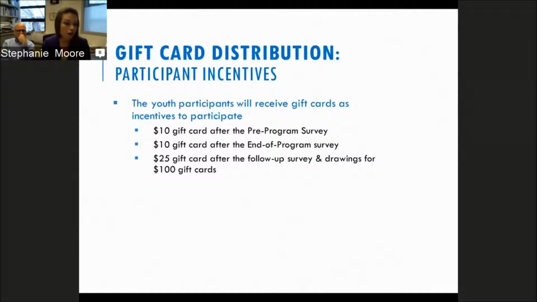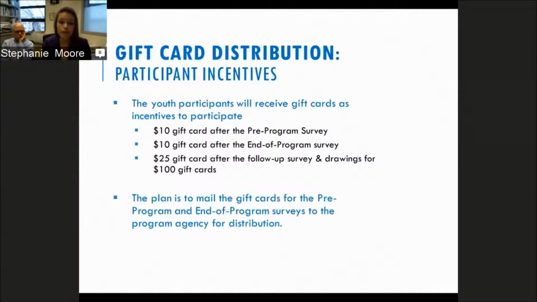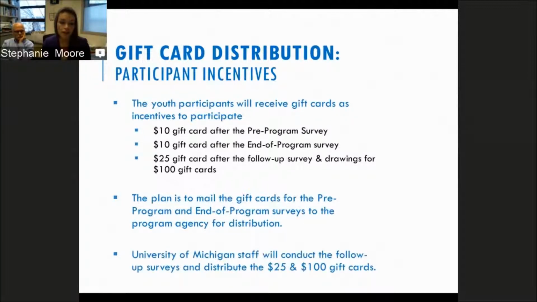We would like to mail the gift cards for the pre-program and the end of program surveys to you all, to the program staff, and ask you to distribute those cards to the kids. University of Michigan staff will then conduct the follow-up surveys and mail those gift cards to participants' homes. Any questions about participant incentives? Okay. I believe these will be Visa cards with the kids' names on them. So they'll be able to spend them pretty much anywhere you can use a Visa card.